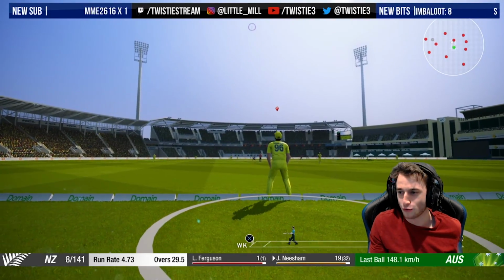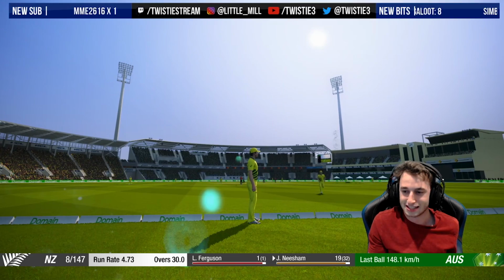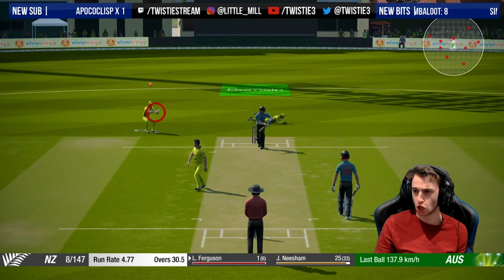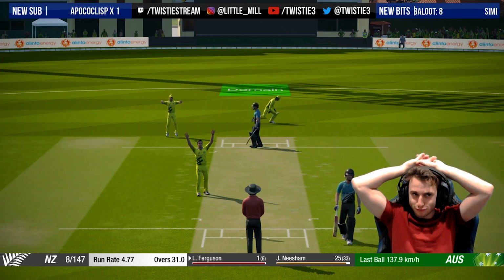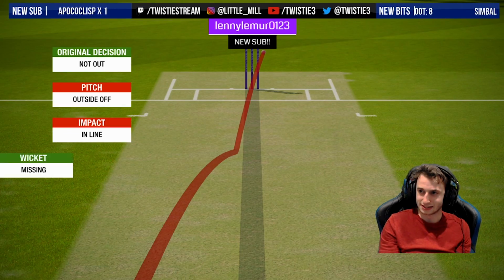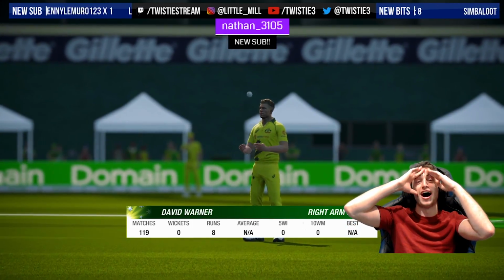This one in the air. Richardson's right on the rope. I think he is on the rope. So even if he takes it, he's going to step over for 6. Oh, it's close. Might have been going down the on side. Impact in line. It's missing. But Oscar has gone with 21.